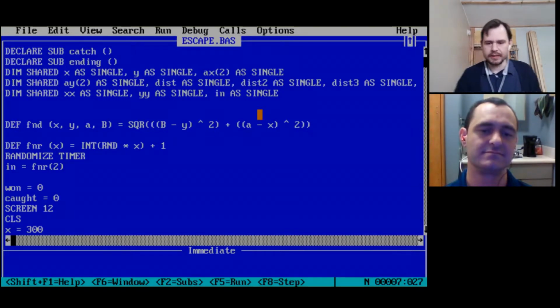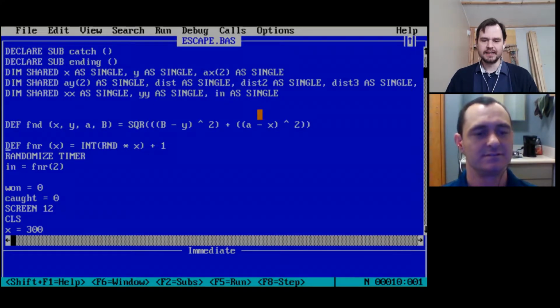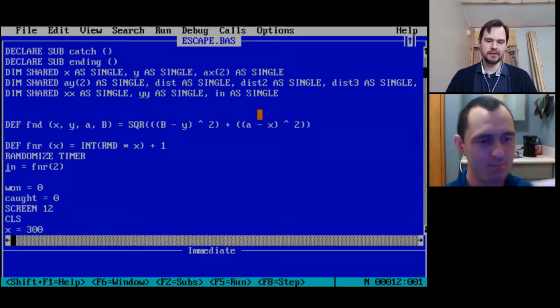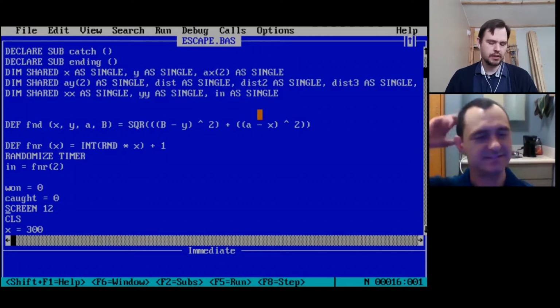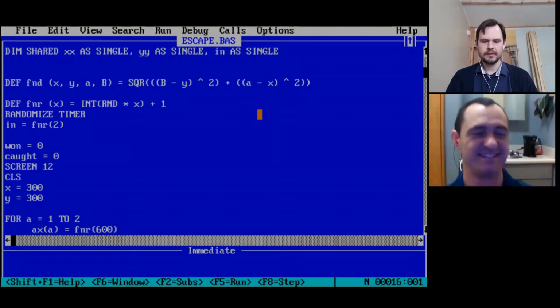I don't think there's anything wrong with that. These inline functions, single variable names, I'm okay with that. Then a random number generator, awesome. Randomizing the timer. In is either 1 or 2. And yeah, I guess we'll see what that's all about. 1 and caught are 0. I'm guessing these are flags of some sort. Just whether you've won or whether you've been caught or something. We'll find out. Screen 12, X and Y are 300.